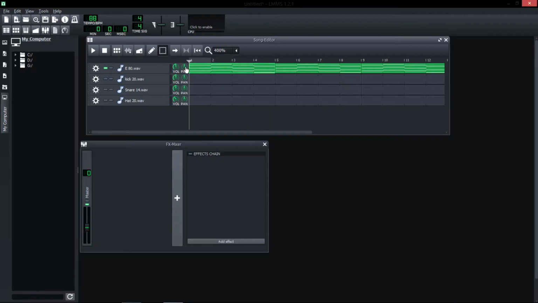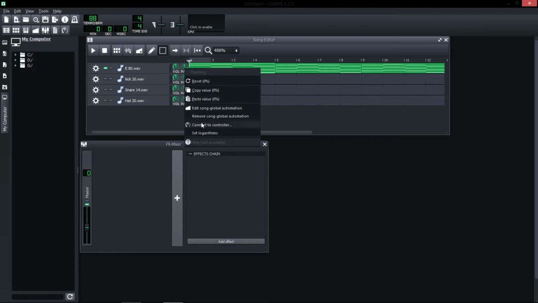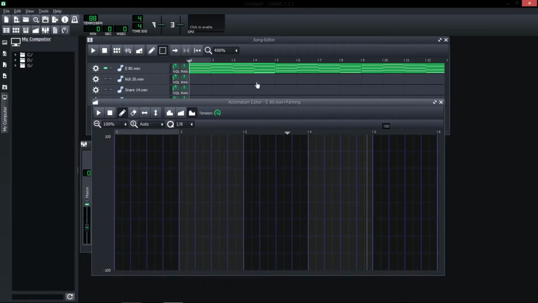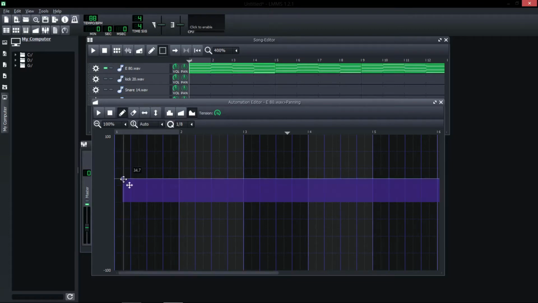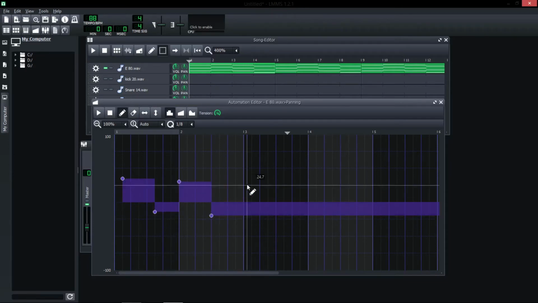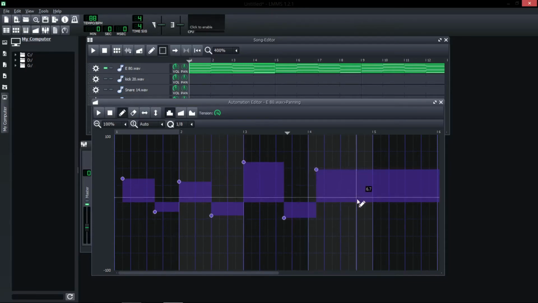So to do that, right click, edit global automatization. This file is this file. So actually the panel is in the center, so click here. Like this. So you have the automatization look.